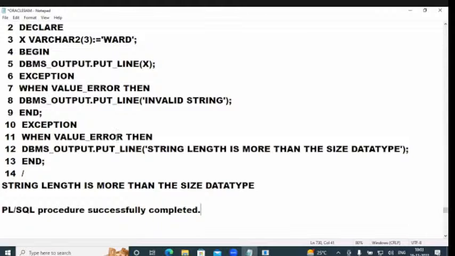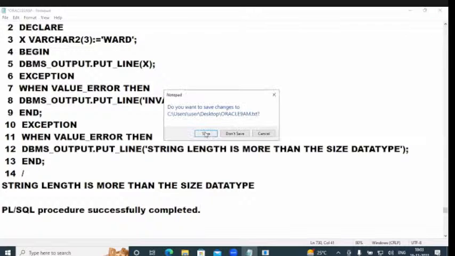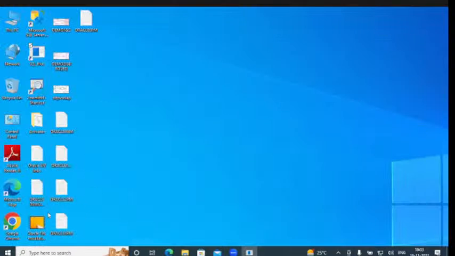Okay, right. So these are exceptions in our PL/SQL. We need to handle exceptions whenever they occur in our PL/SQL programs. Okay, now I want to share these notes.